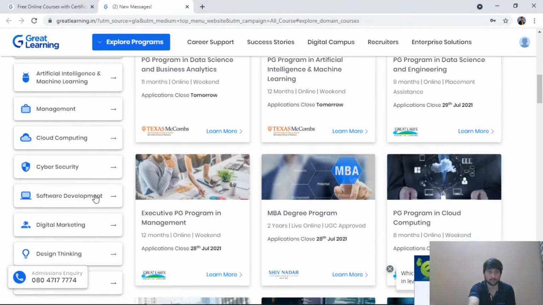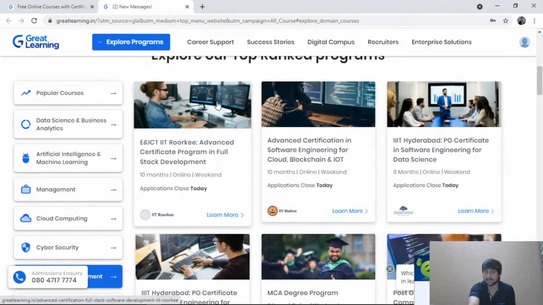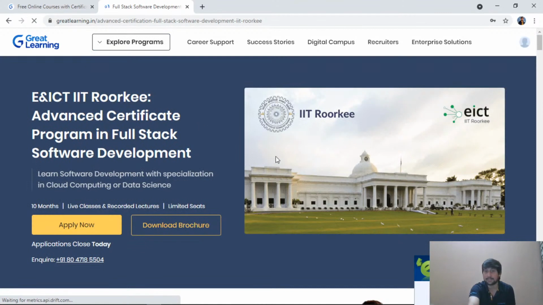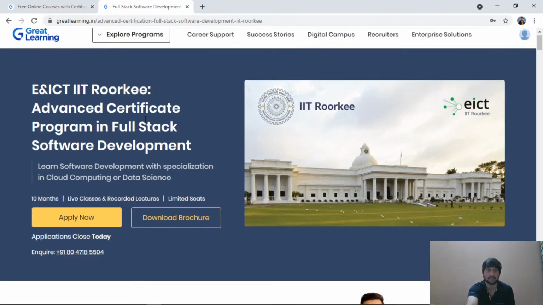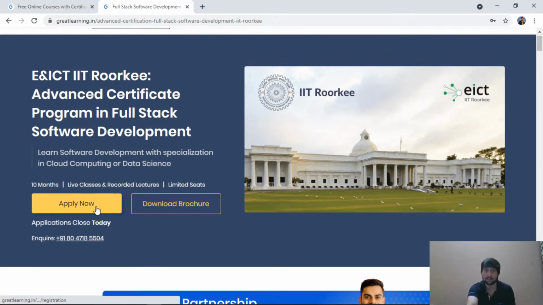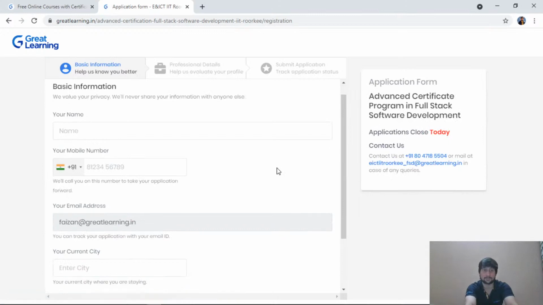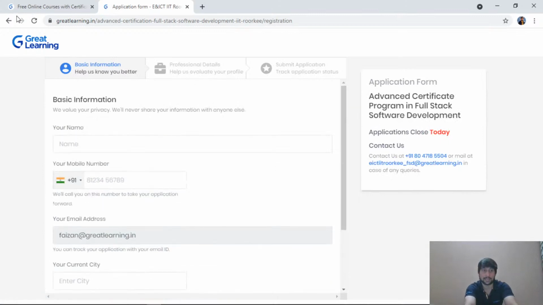something in software development, and then this advanced certificate program that is there for full stack development. When I click on this, it will redirect me to this page. Now again, same thing is happening here as well. So you have this image over here. When I click on apply now, you see I have this form that I need to fill. So I can easily fill this form.